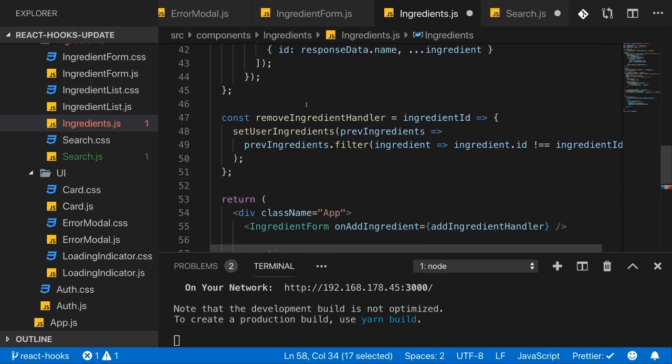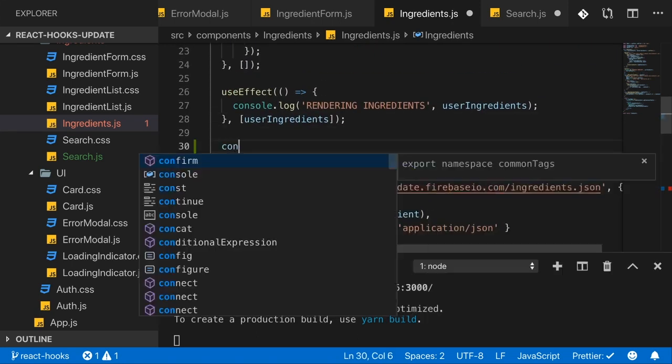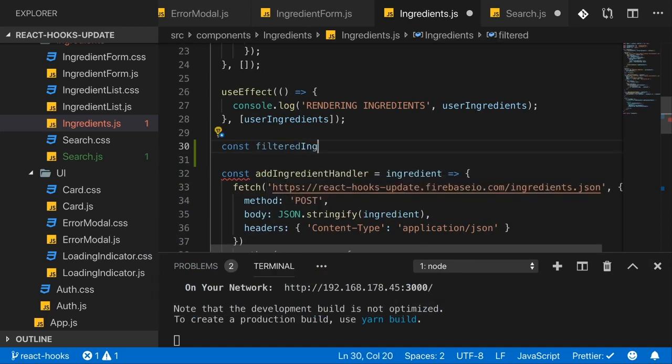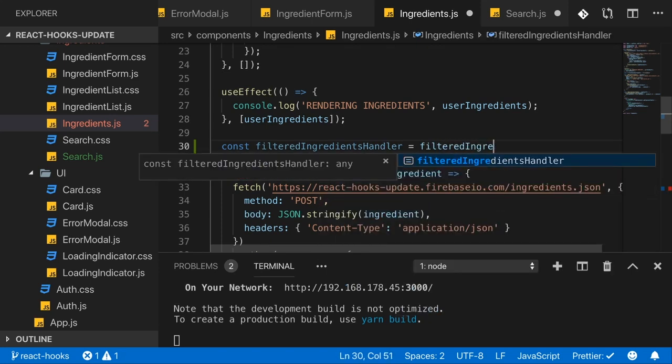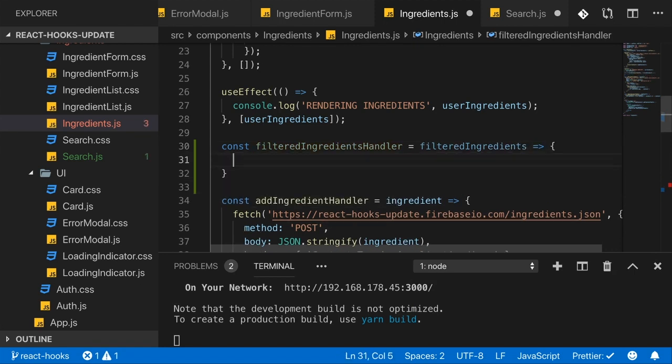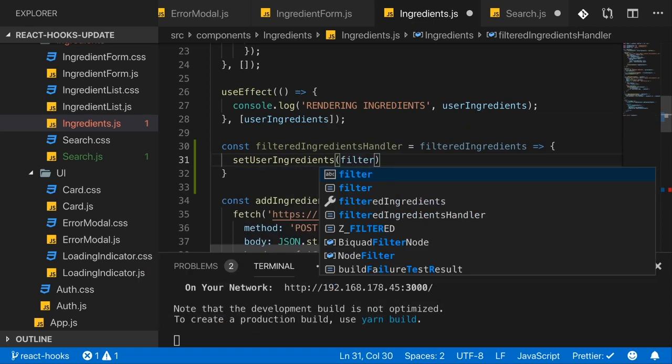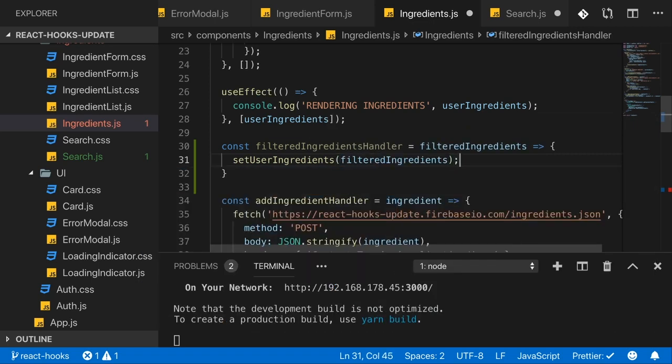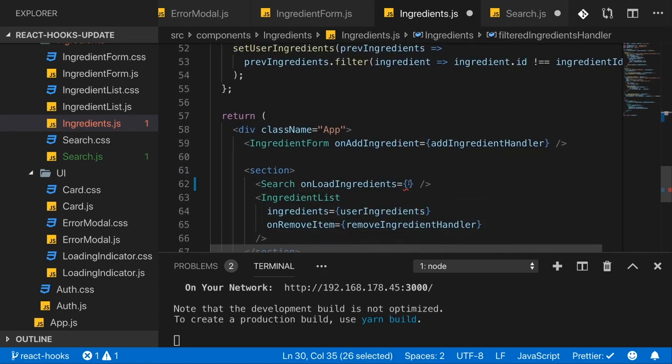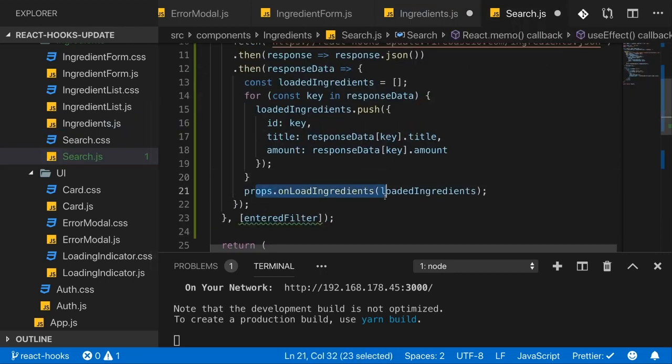We have no such function yet, so let me add a new one, maybe here at the very top. I'll name this filtered ingredients handler or whatever you want to call it. We get our filtered ingredients or whatever you want to call that as an argument. And the idea here is simply that we call set user ingredients and we set this equal to our filtered ingredients because these should already be in the right format. So a very simple function, and I'm passing a pointer at this function to onLoadIngredients on the search component so that we can call this function from inside the search component. So now back in the search component, we're calling this.